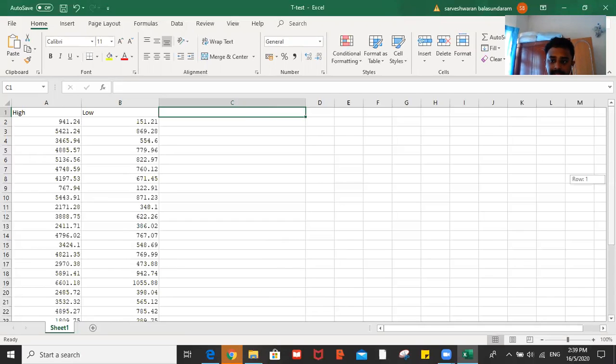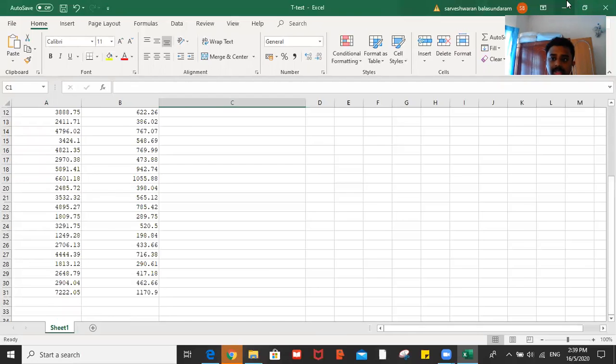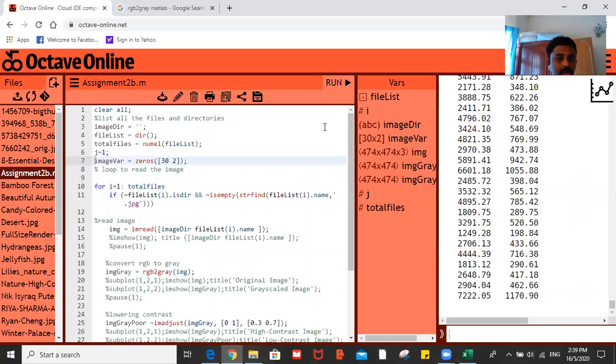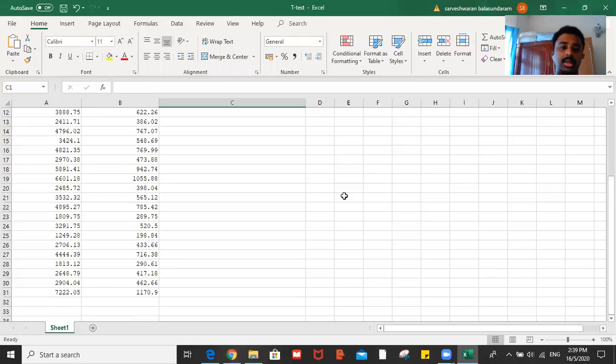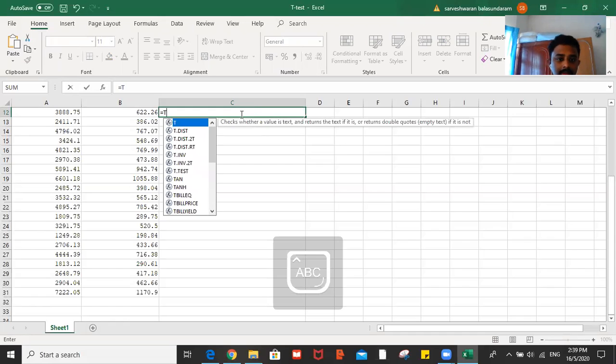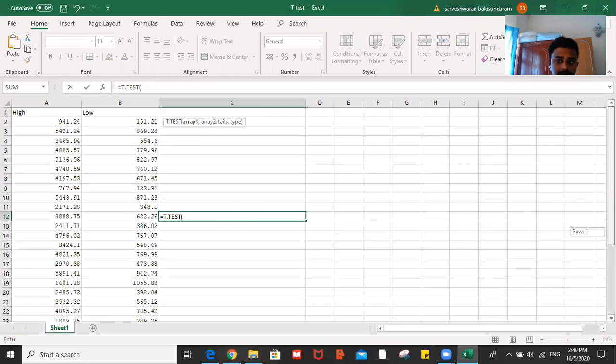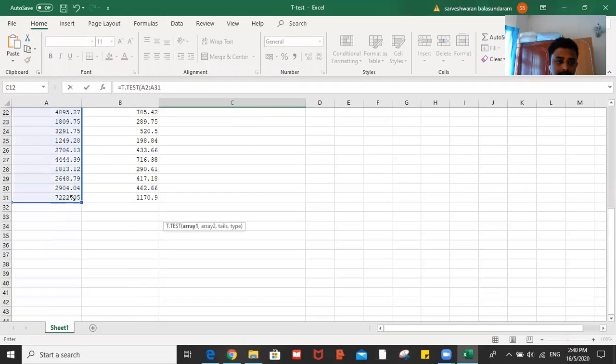Okay, I'm going to explain on t-test. Before I explain t-test, I think I've done all the verification here. So the coding is already done. So now I'm going to use t-test. To use t-test, we're going to use equal T. If you press T, it's already here, T.TEST. So basically we are just using here array one. Array one is basically, we're going to start from here, which is A2, and then we're going to bring until A31.